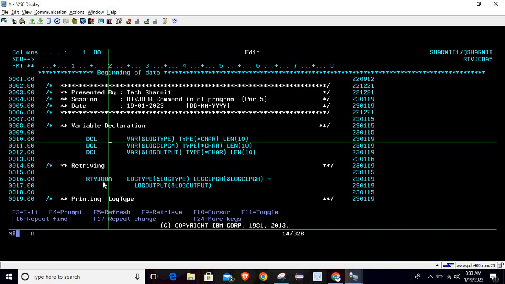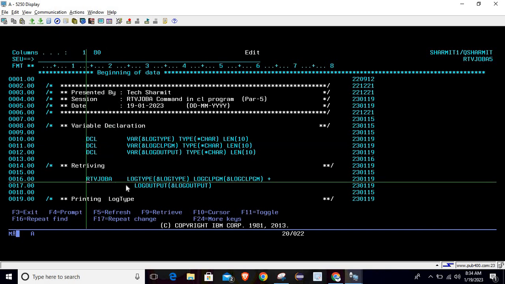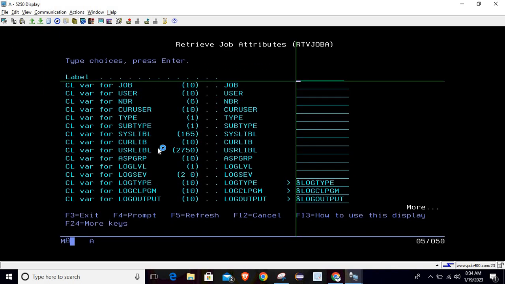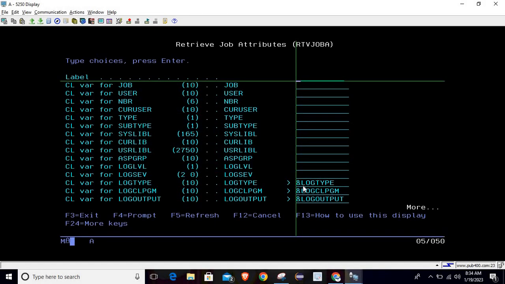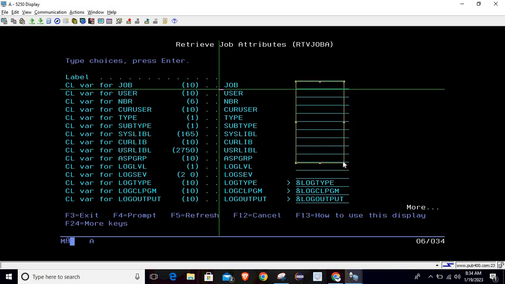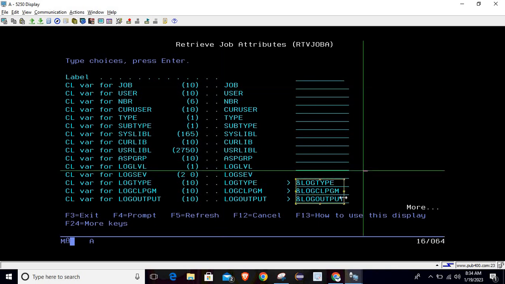For that we need to directly use this command RTVJOBA. Just simply go and write RTVJOBA, then press F4. Once you press F4, you will reach this screen where you can pass the variable name which you want to retrieve. In our previous session we covered all the variables above, and for today we will discuss these three.